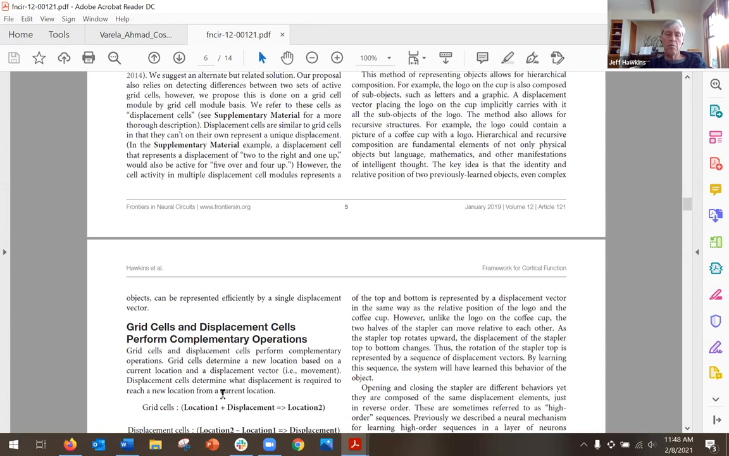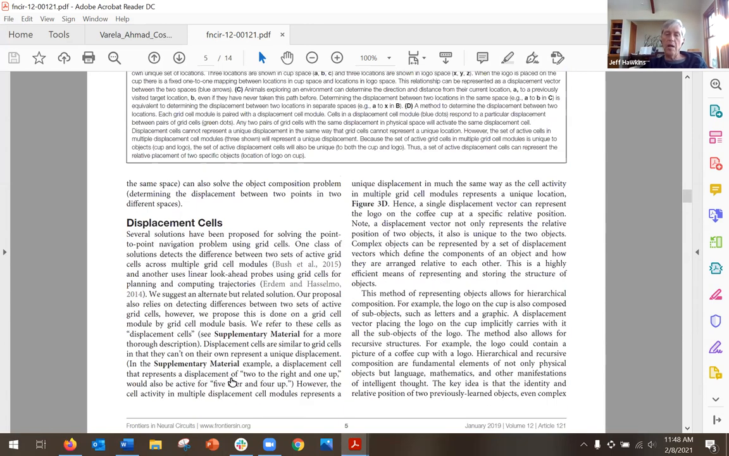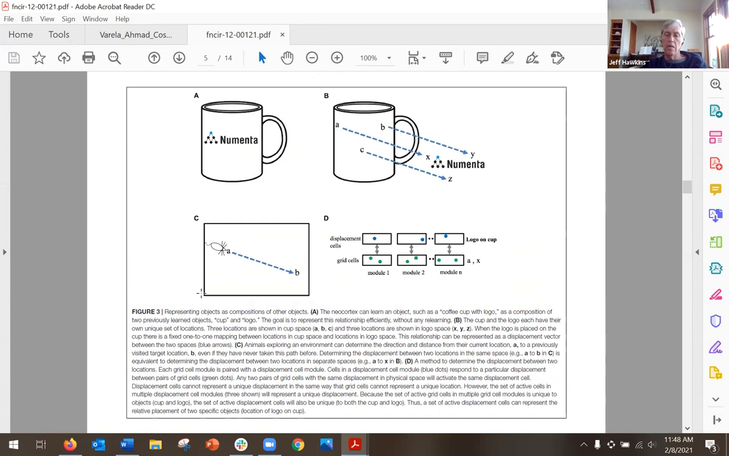We talked about how displacement cells could represent the difference between a point A in one space and a point X in another space, or a point A in the same space and a point B in the same space. It's the exact same thing. There's no difference between them. And so the same module, and I haven't worked out the detail here, could represent both.